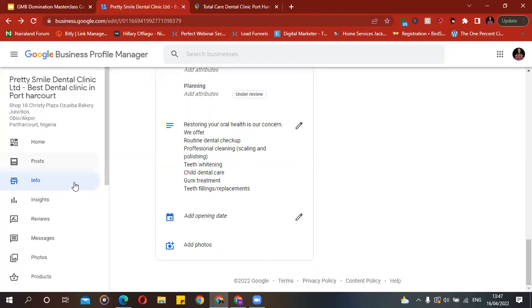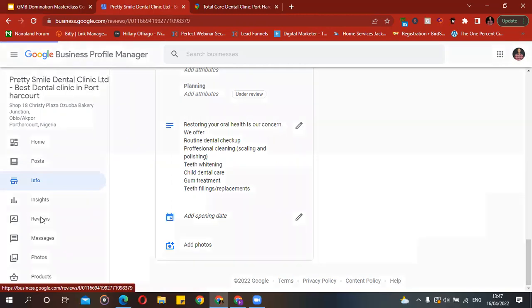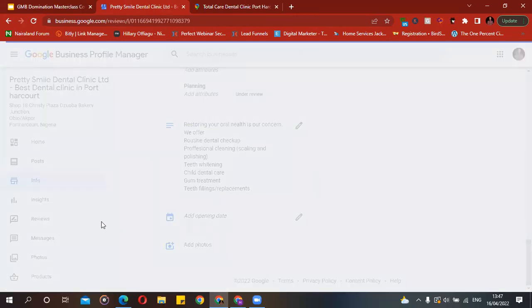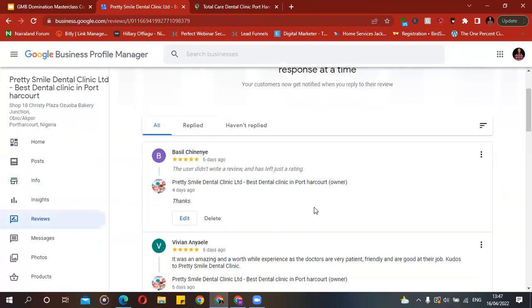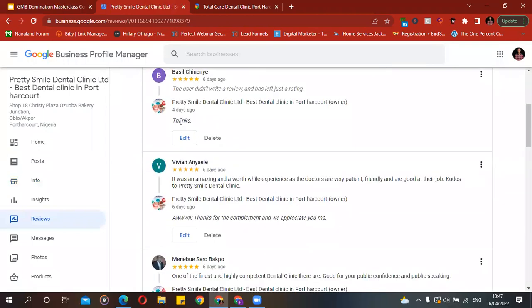All right, so let's go over to the reviews tab here. So we can see this user just didn't write a review, just left a rating. Okay, then you can see another one that just left thanks, which is not detailed enough. Then this one says it was an amazing and a worthwhile experience, as the doctors are very patient, friendly, and are good at their job. Kudos to Pretty Smart Dental Clinic. So this is a very nice review.